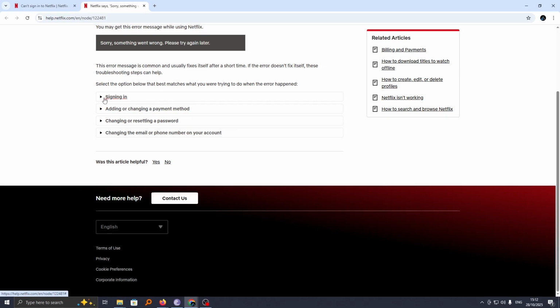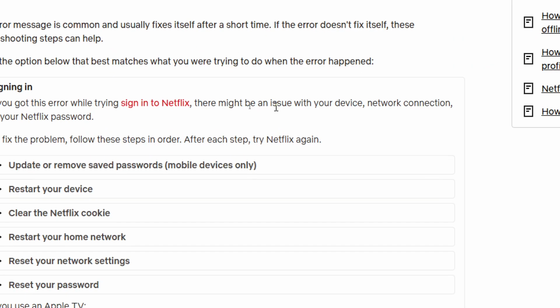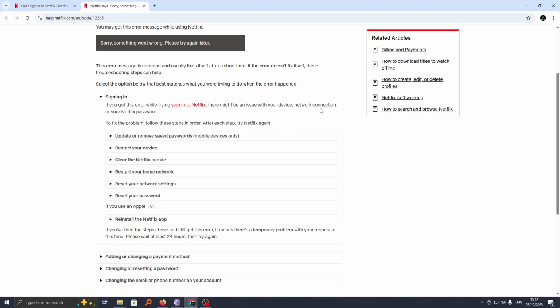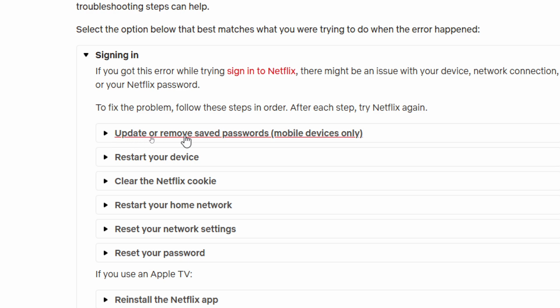For instance, if it is signing in, then you're told there might be an issue with your device, network connection, or Netflix password. To fix the problem, you have to follow the steps below in order. You'll need to update or remove saved passwords. That is for mobile only. You'll need to restart your device. You'll need also to clear cookies, and also you'll need to restart your home network.